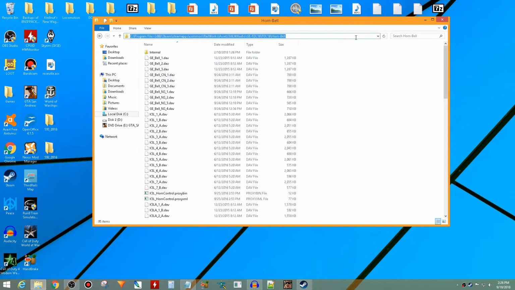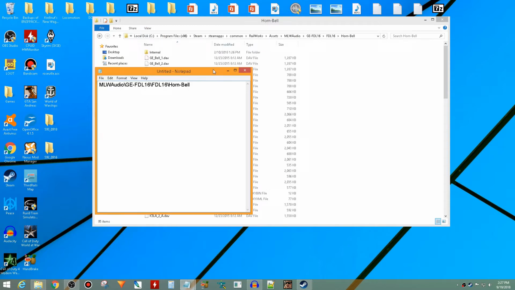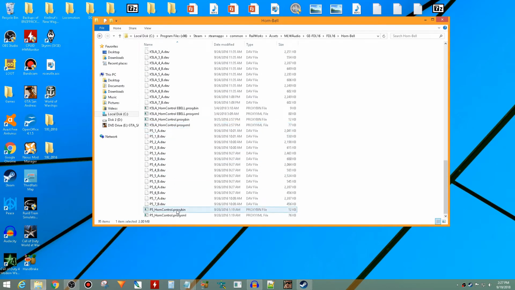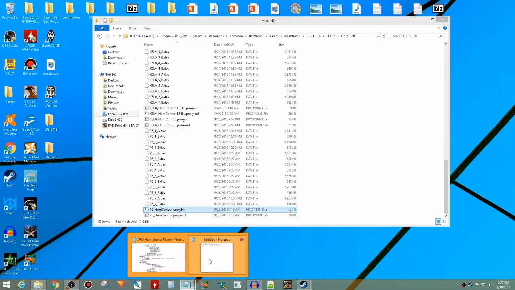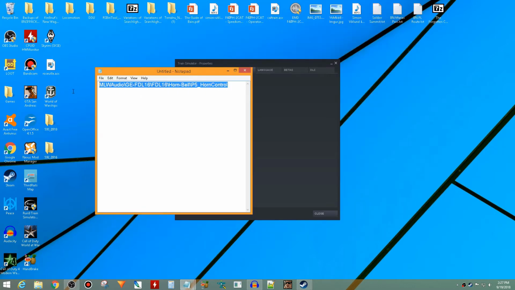But we're looking at file names now. So I'm going to copy this. And I do it kind of fast, but in Notepad, just a new line, put a slash. And then we're going to find the P5 horn control proxy, and I just want the P5 horn control, not the proxy bin. I don't think it matters if you put the proxy bin too much. It's already looking for a proxy XML or bin. But that is the file name we're looking for.